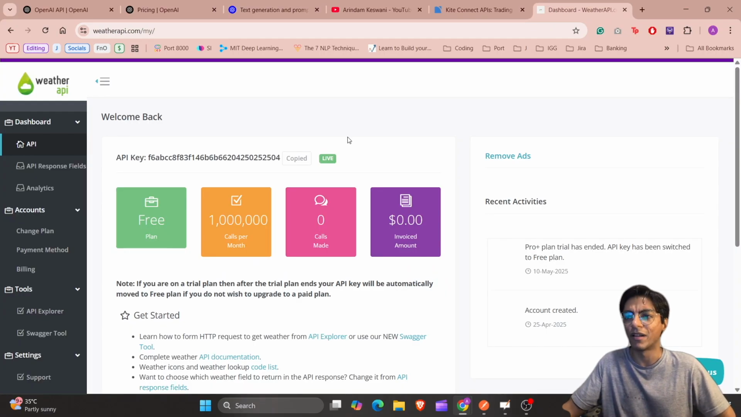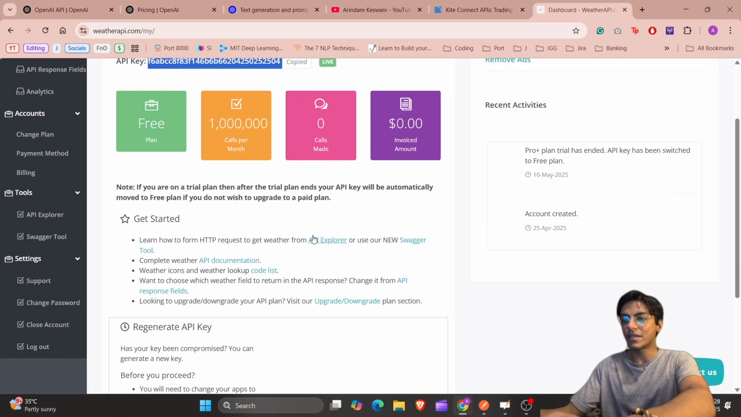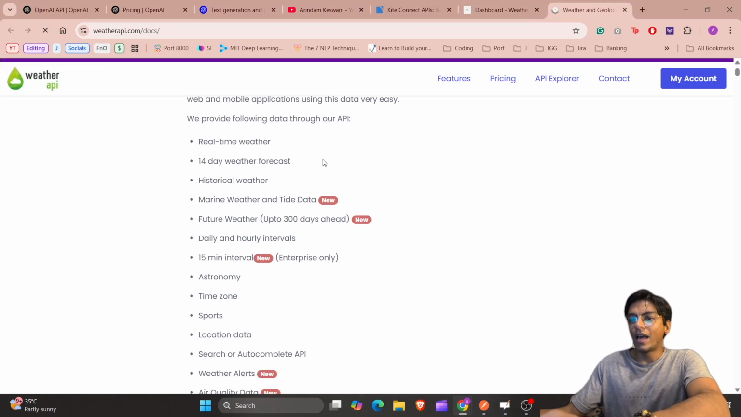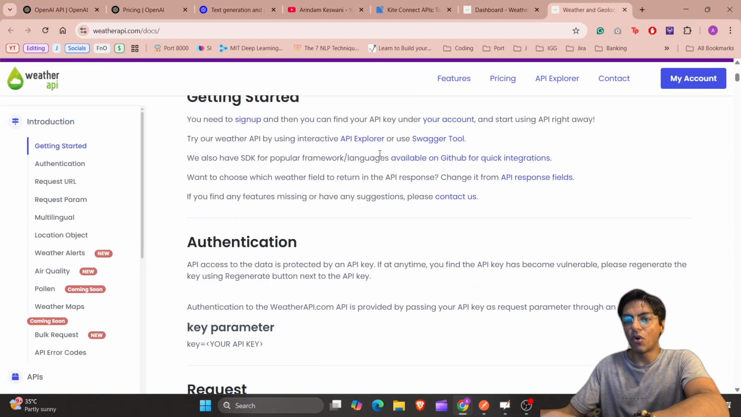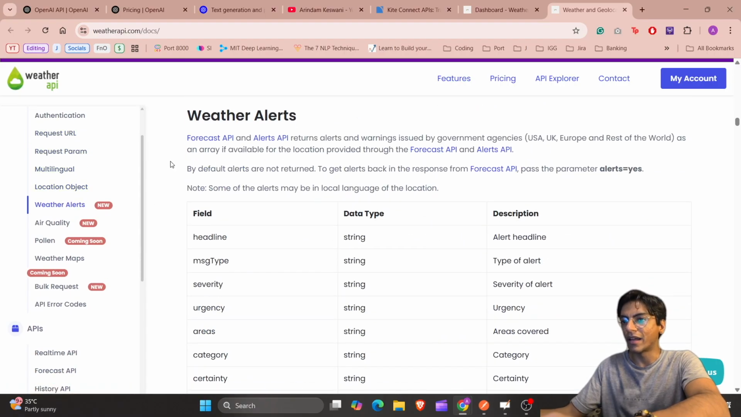So let's try something out with our weather API. That's the simplest example that I can think of. So I take this API key. All right, you can just go over its documentation if you want to. They have this API Explorer or just the documentation straight away. And it basically gives you all these things. All right, so let's just go for weather alerts or something like that. And you can just explore that in your own time.